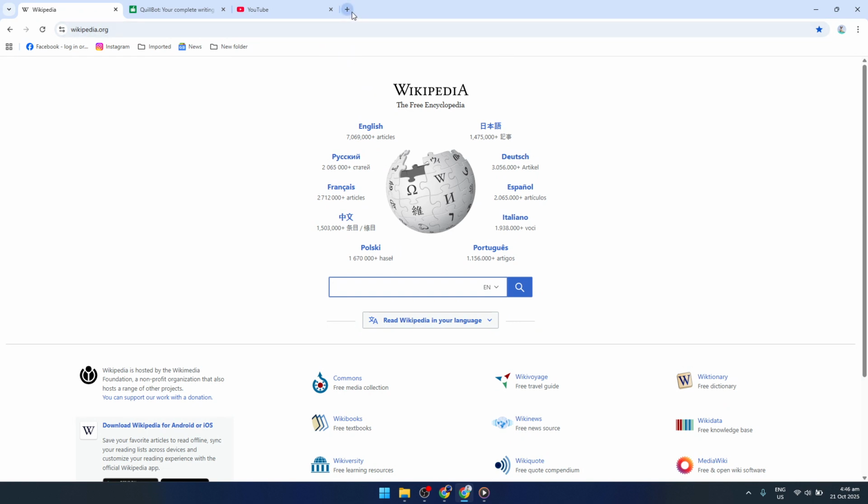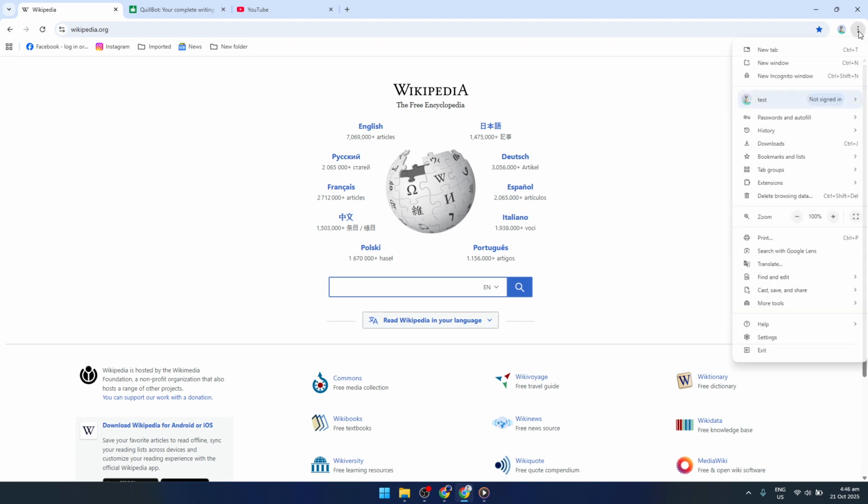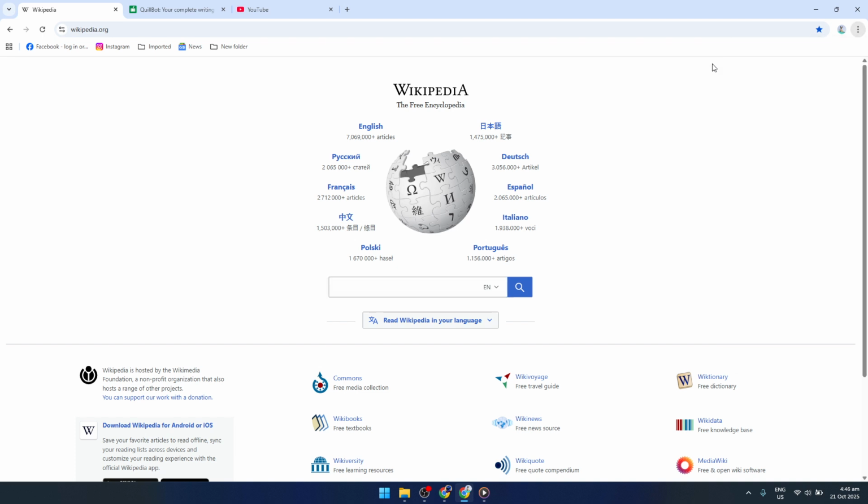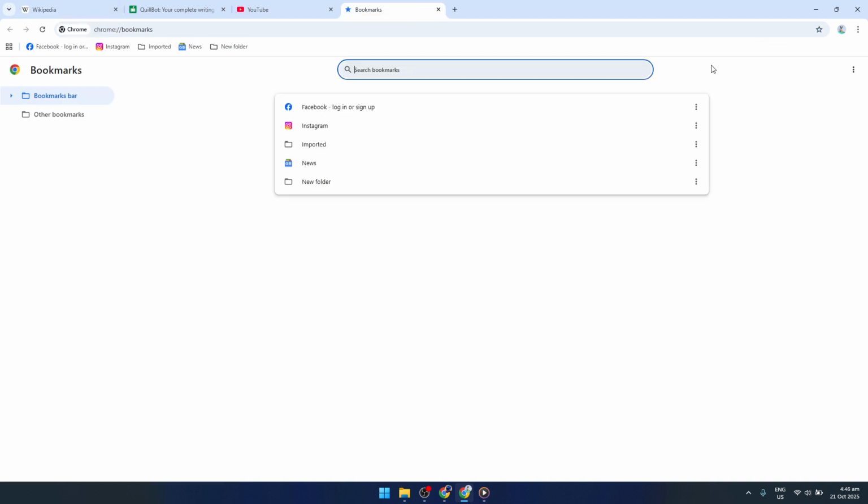The next step is to access the Bookmark Manager, which can be easily done by pressing Ctrl, Shift, and O keys simultaneously on your keyboard. This shortcut opens up the Bookmark Manager, a nifty tool for organizing and managing all your saved bookmarks in Chrome.